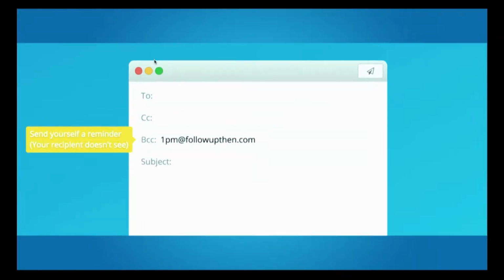And then lastly, the BCC field is great for the first example I gave, where you have a client or a patient and you want to follow up with them, but you don't want them to get an automatic email reminder. You use it in a way that only reminds you.